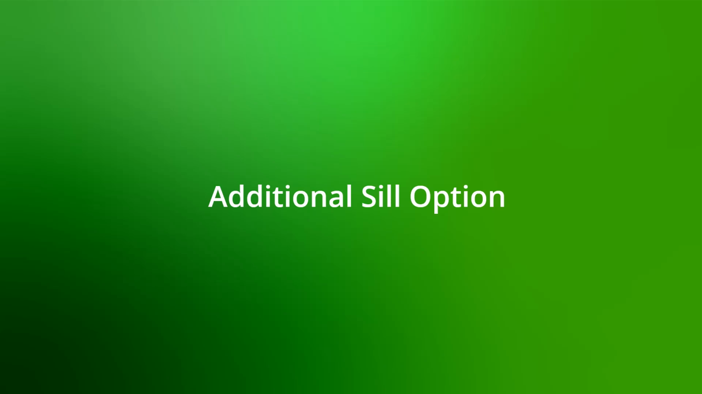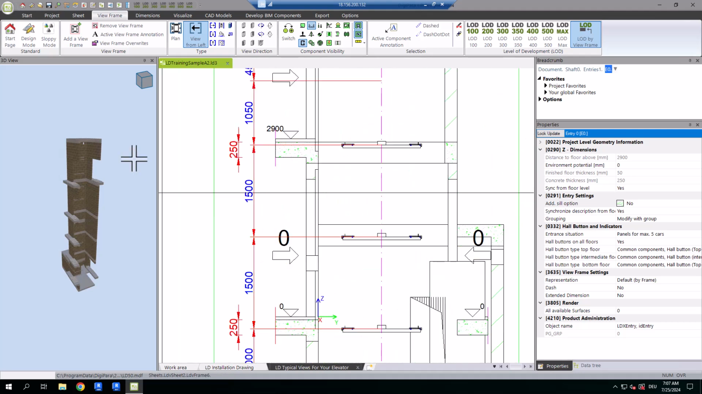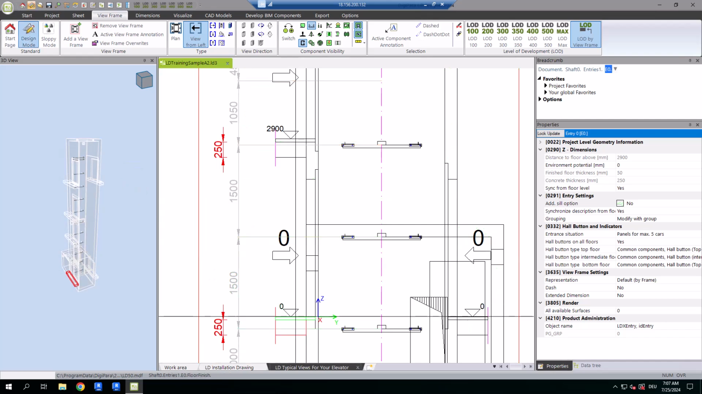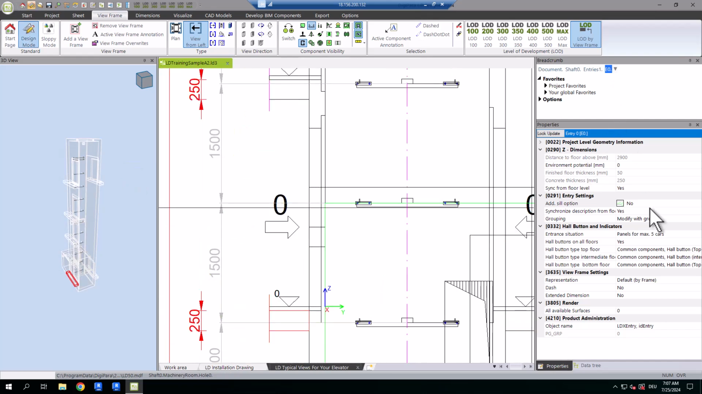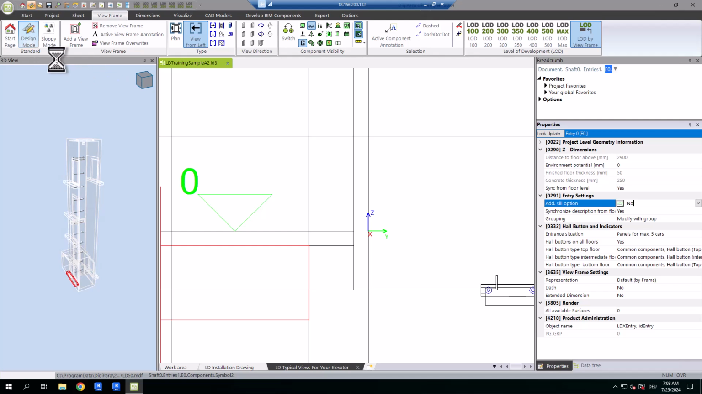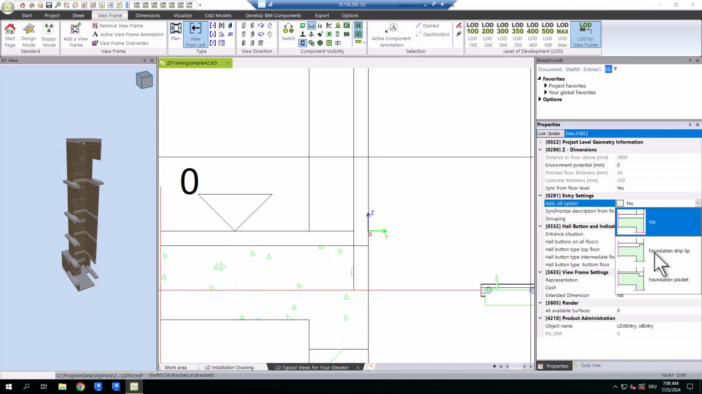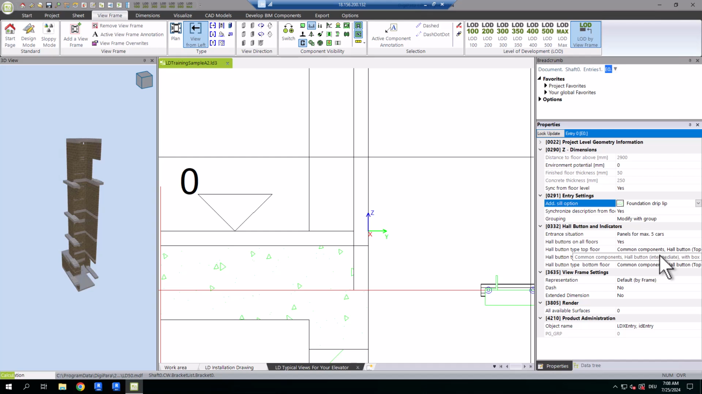Finally, let's explore the additional sill options. Switch to a vertical section view and enter Design Mode. Here you can directly select E0, for example. In the Properties under Entry Settings, you'll find additional sill options. You can switch from No to either Foundation Drip Lip or Foundation Pocket.